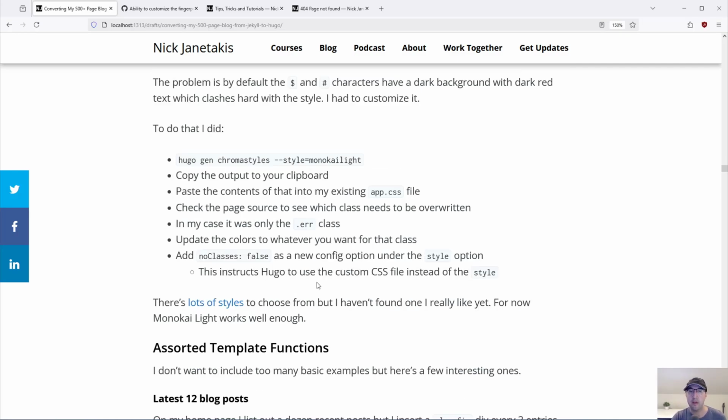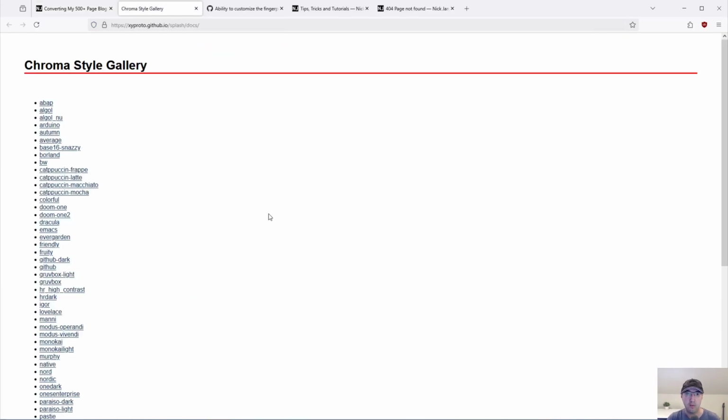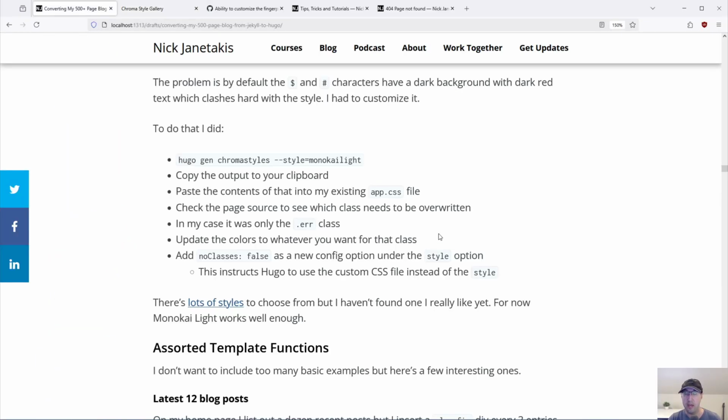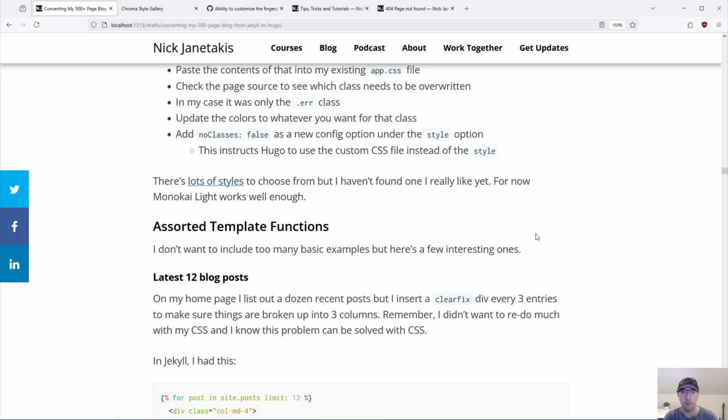And yeah, this will work for any theme here. There's a whole bunch of different styles that you can choose from. I'm not going to go into them in the video, but they're just available to use if you'd like. Or you can just make your own theme. It's also up to you.